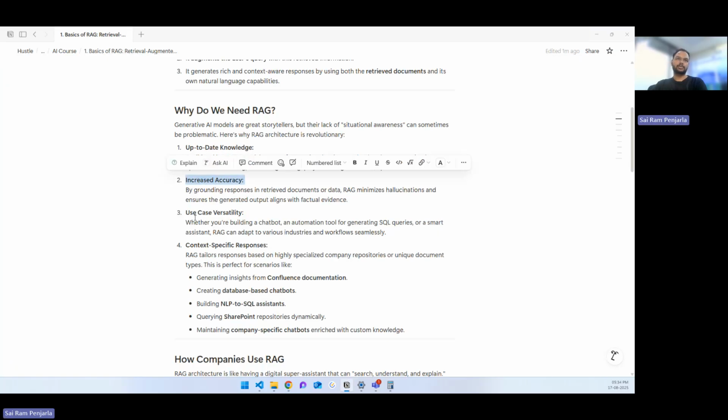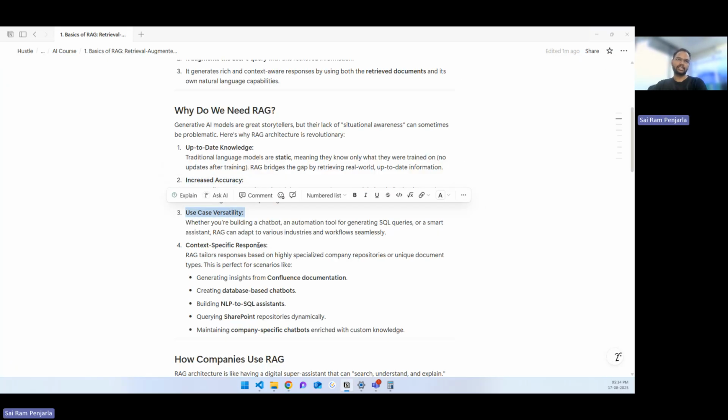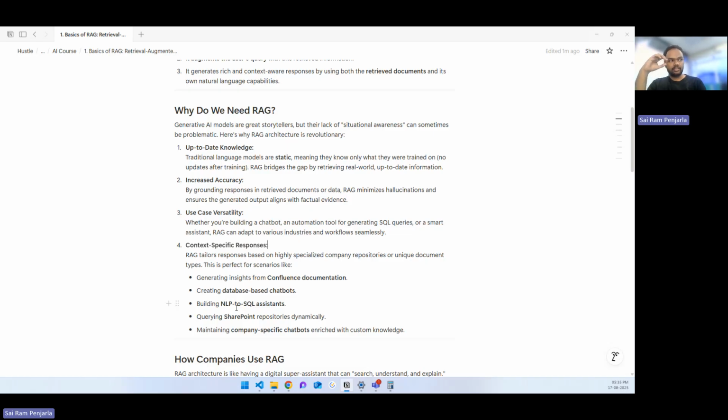This is the second situation. The third situation is use case versatility. For example, you're working on a use case where the LLM has absolutely no idea about your data. For example, if you have all of your data in a SQL database, or if you are storing all of your data in a very long PDF file, or let's say you have a very huge syllabus book that you have created, like a PDF. In those situations, you will have to implement a RAG because the LLM has absolutely no idea about that data.